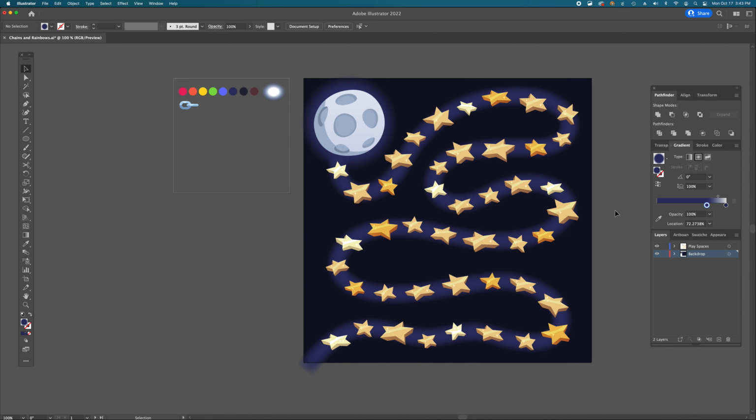All right, before we get into the rainbows and the chains and that pattern brush tool, I really do want to do a little bit of review with the pattern tool itself. We're going to create a pattern of stars to float in the background here.